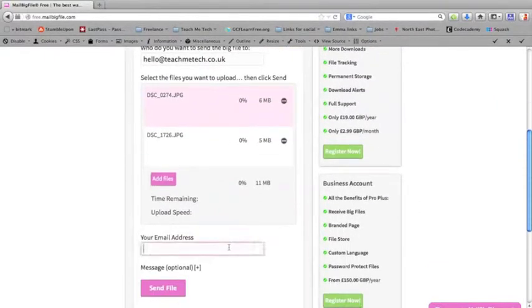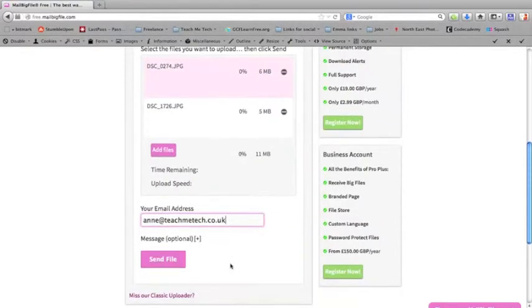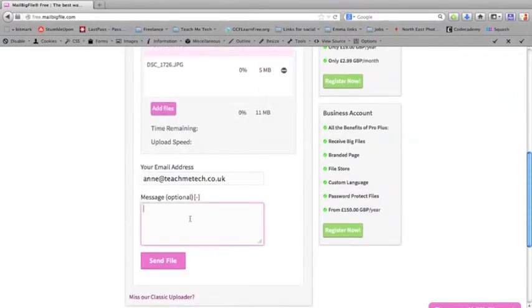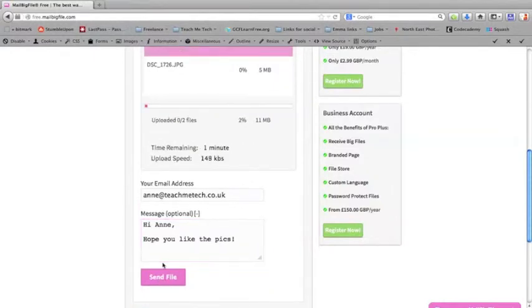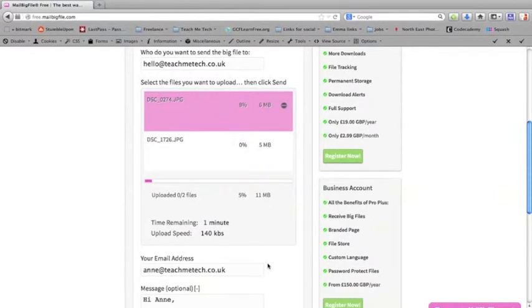Then if you add your email address, the recipient will know who it's come from. So I'm going to put Anne@teachmetech.co.uk, and you can add an optional message if you want to give people any instructions or if you just want to explain something about the files. So hi Anne, hope you like the pics. When you're ready to send, you just simply click the pink button and it'll start sending your files, and you'll be able to chart the progress by looking at this pink bar here.